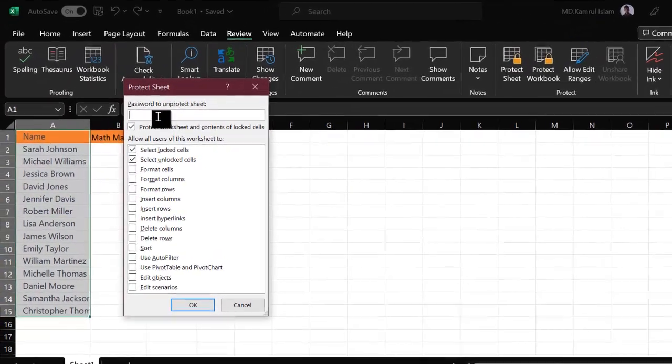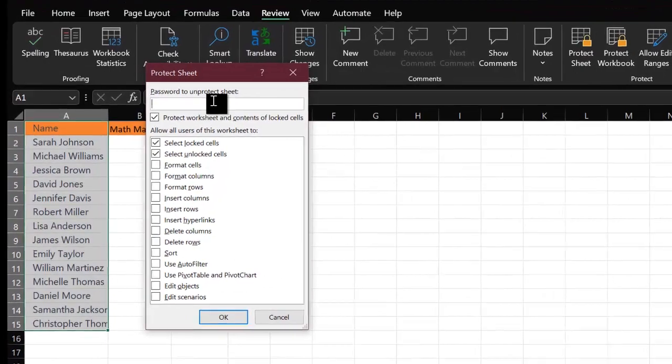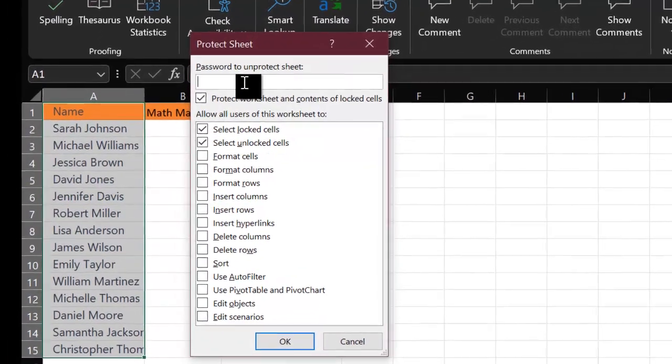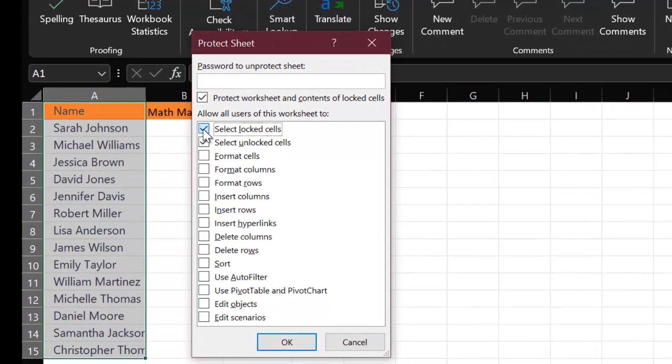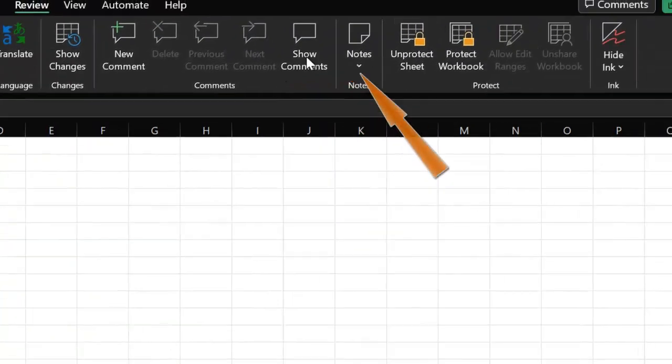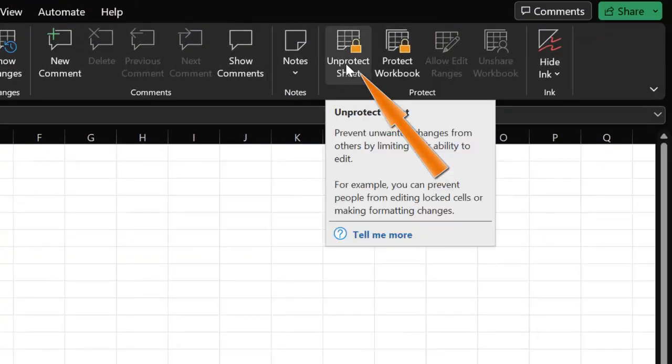Here, you can set a password also to restrict access to the worksheet if desired. But I am not doing this. From here, keep everything default or look at my screen. Then select the OK button from below. If the cells are already protected, you will see the Unprotect Sheet button.